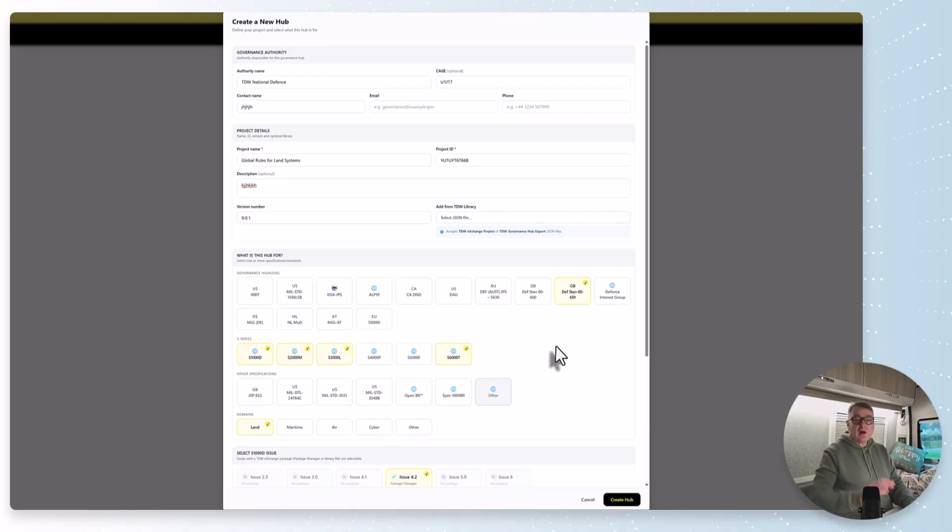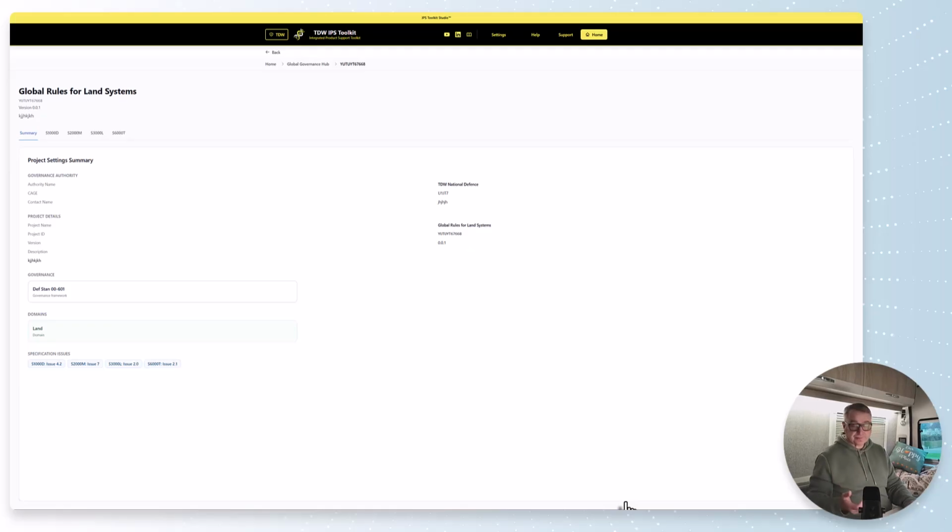So imagine that I want to do DefStan 00601 land systems. Okay, guidance for S1000D on land systems. I can now create this hub. And this hub, now you can see that we have tabs for each of the specifications, and for the issue of the specification that I've selected, the types of specifications I've selected as well.